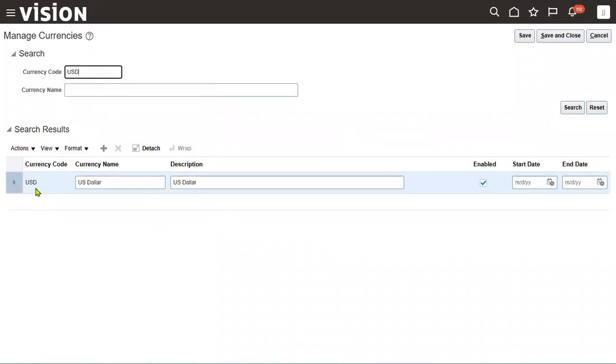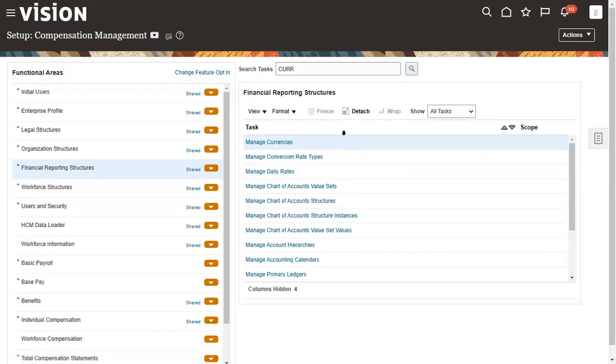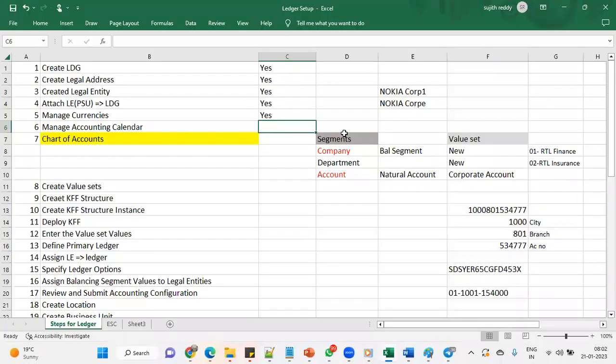US dollar we can find over here. It's already there, enabled. Currency is available.